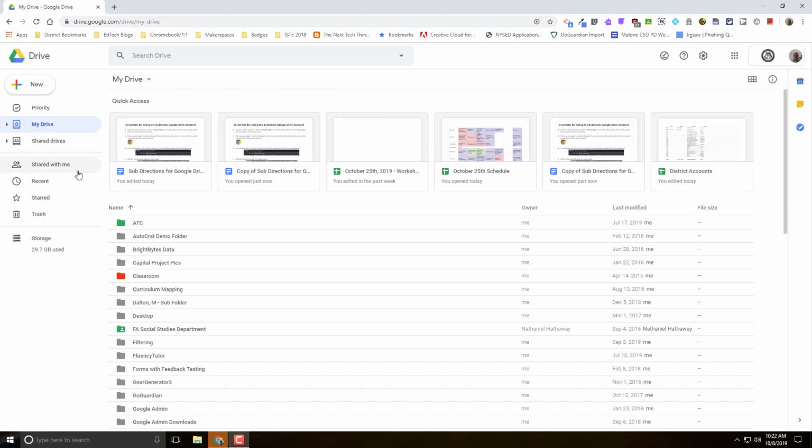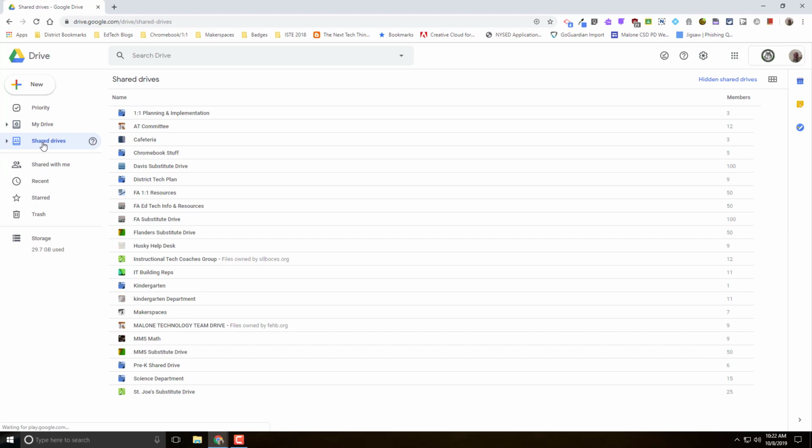So here I am in my Google Drive, and I'm just going to come over here and click on shared drives. And again, key thing here, and I've written it in the instructions for the subs too, is that you're clicking on shared drives, not shared with me. Okay, so if I click on shared drives, I've got a bunch in here, but the ones we're looking for, depending on which building you're in, you're going to see one that has your building's name and substitute drive.